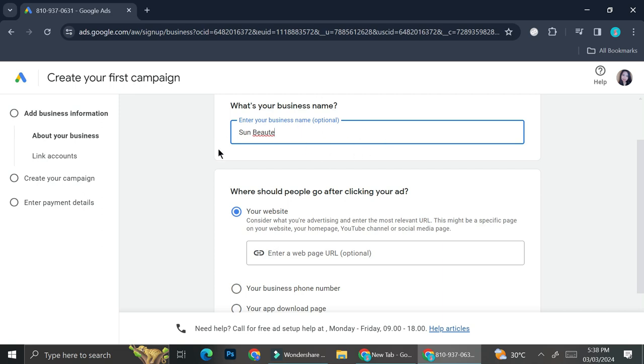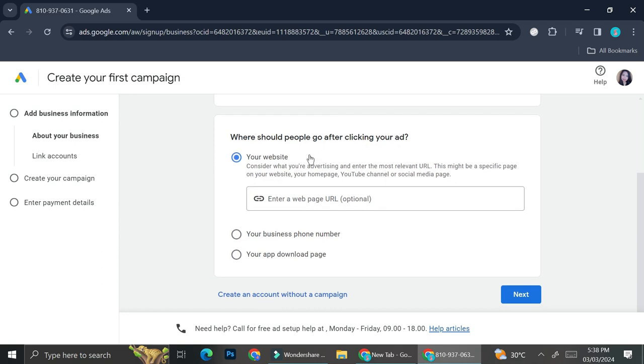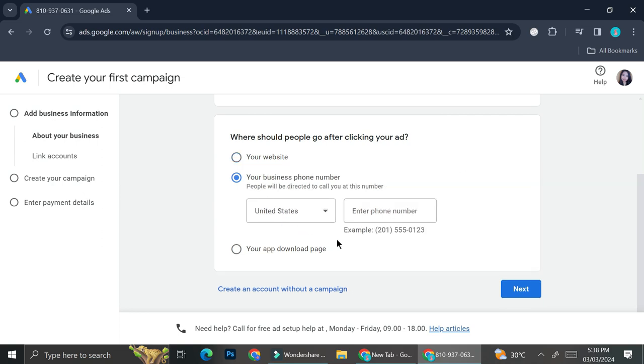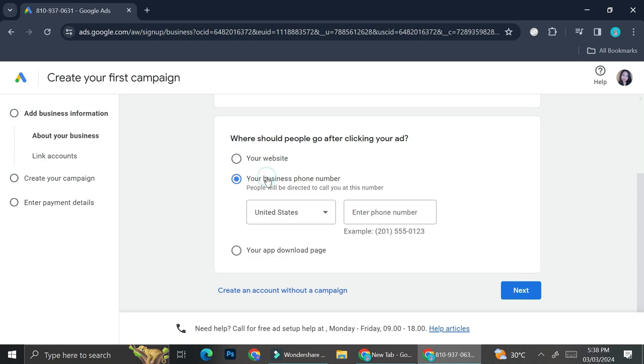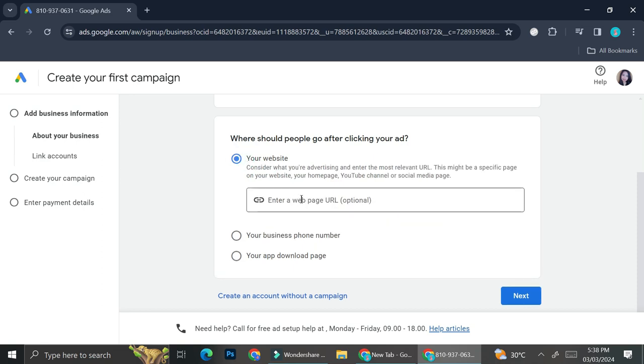So I always add my business name, and then you're going to want to set where people should go after they click on your ad, whether you want them to go to your website, or maybe you want them to contact you through your business phone number, or if you already have an app for your business, you might want people to download your mobile app once they see the ad. So the conversion will be the download of your mobile app, the contact through your number, or the click to your website. If it's going to be a website, you can go ahead and add your web page URL.